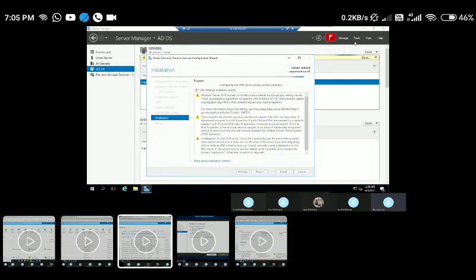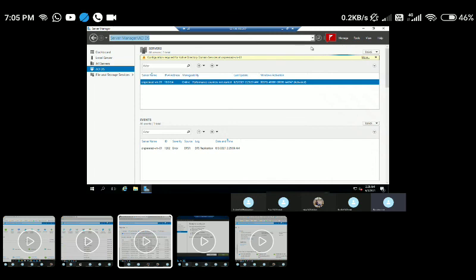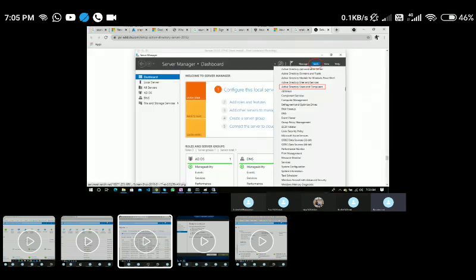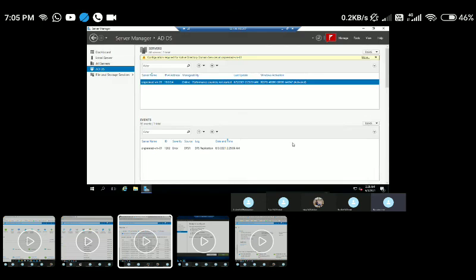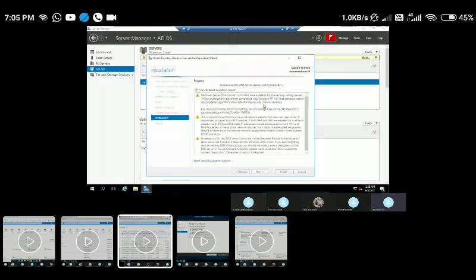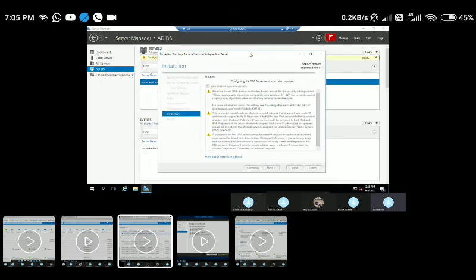Once it is done, we can simply navigate to these tools, wherein we can navigate to Active Directory Users and Computers. If you go there, we can see all the user account details, and we can also create new users, whatever users we decide to create and migrate to the Azure Active Directory. Let me come back here and see the progress. This installation is still in progress.